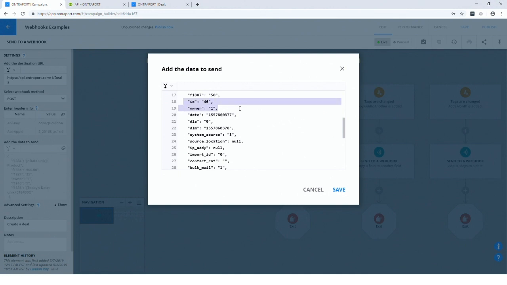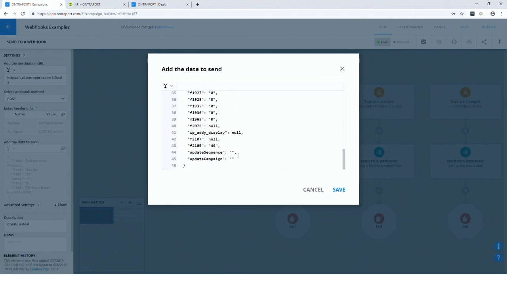ID 46, that was not something we sent. The system assigned that, so we don't want to mess with that. Owner defaulted to the API owner, so that would be me. The date is in Unix time. It all got set automatically. So all this stuff I do not need, and what I'm going to do is delete it all. I'm just going to delete all that, backspace.